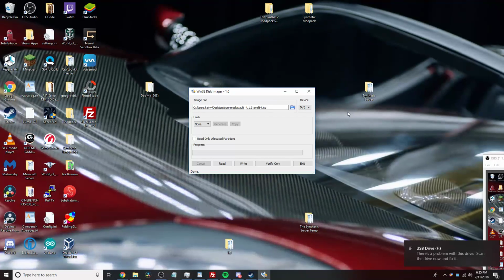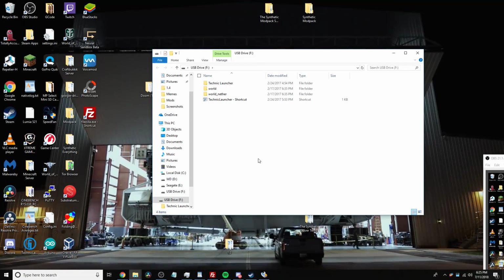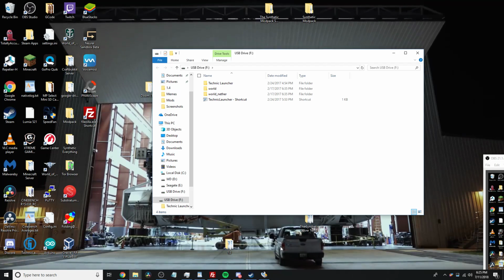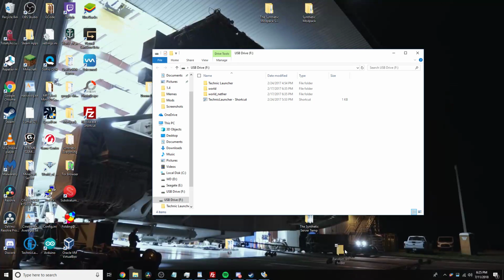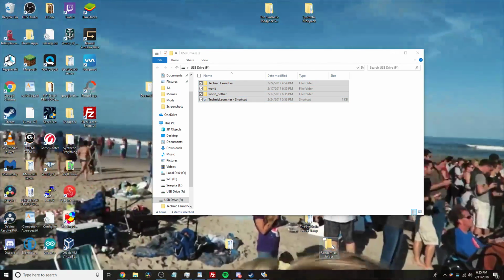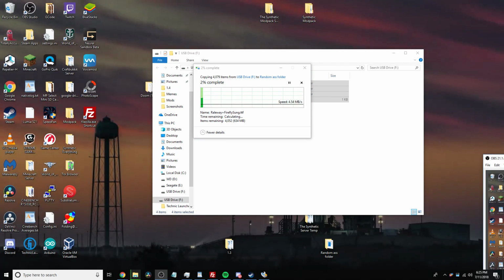Hey! Cool. Continue without scanning. Oh yeah, I have a folder on my desktop for this exact reason. Because you never know when you're going to need a random ass folder. It's my philosophy.